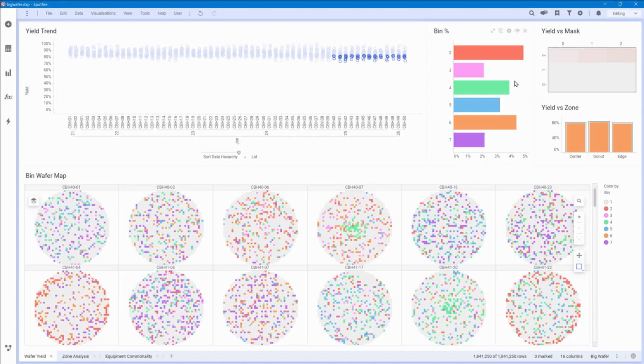So, back to this group. The summary bin percentage chart shows that we definitely have more bin 2 and bin 4 than we want. These other two charts summarize yield by what you might call wafer zones. We can see depressed yield at both the center and edge of the wafer, and perhaps a little bit in certain mask positions.